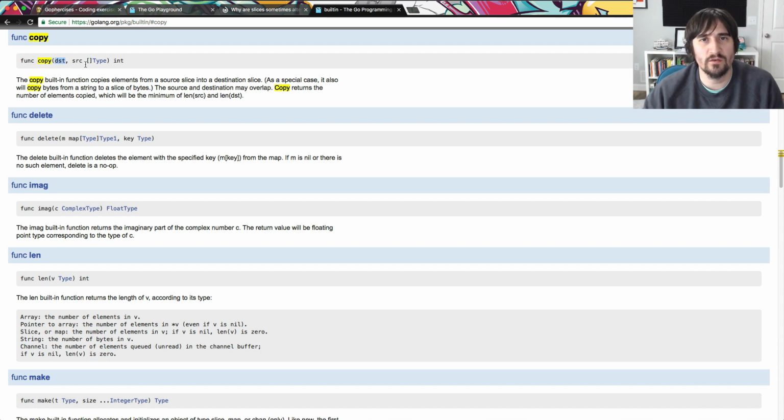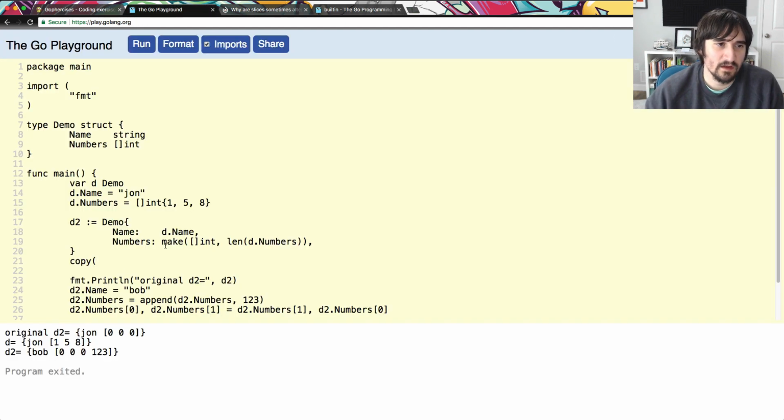The one thing that I do want to mention that can throw you off is that copy returns the number of elements copied, which will be the minimum of the length of the source and the length of the destination. So you need to make sure that the destination, which is numbers in D2, has the same length as the source, which is d.numbers. And that's why I'm using this make with a length already specified here.